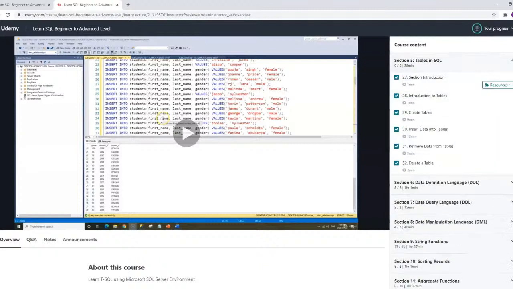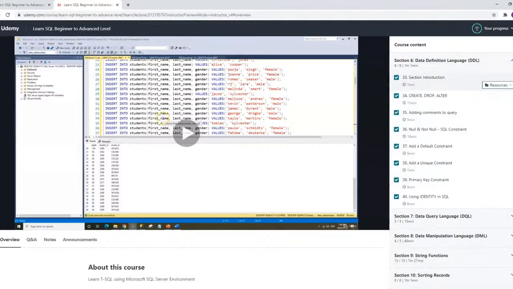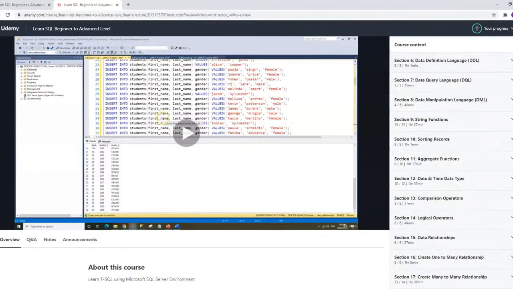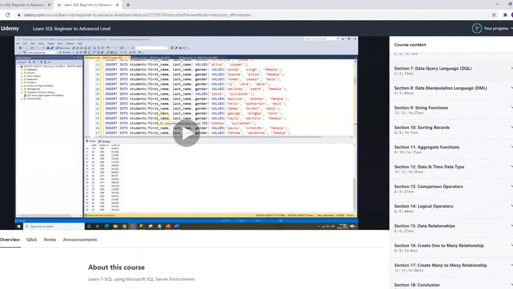Then we dive into tables in SQL. How do we create tables? How do we insert records into table? Delete records from tables. We'll be looking at all of that. Section 6 is data definition language. So we'll look at some of the commands that fall under data definition language. Section 7, we have data query language, DQL. Again, we look at the select statement as well as the where clause.